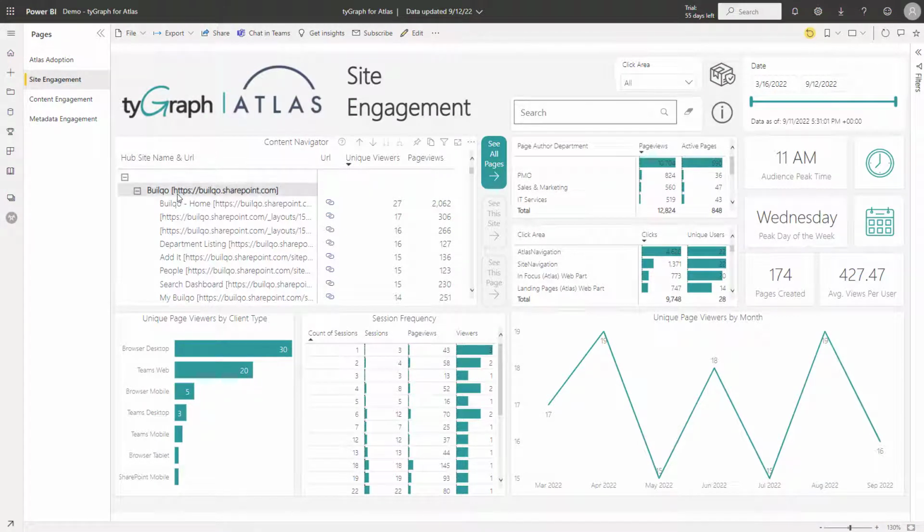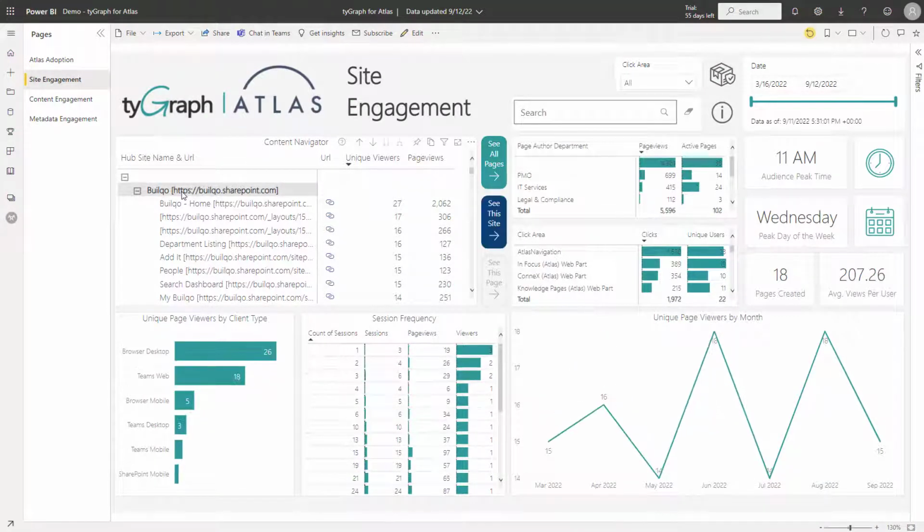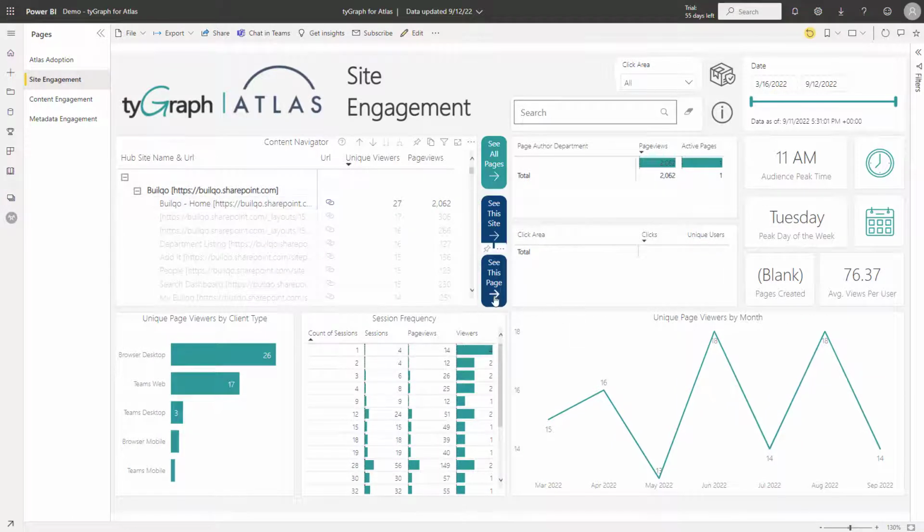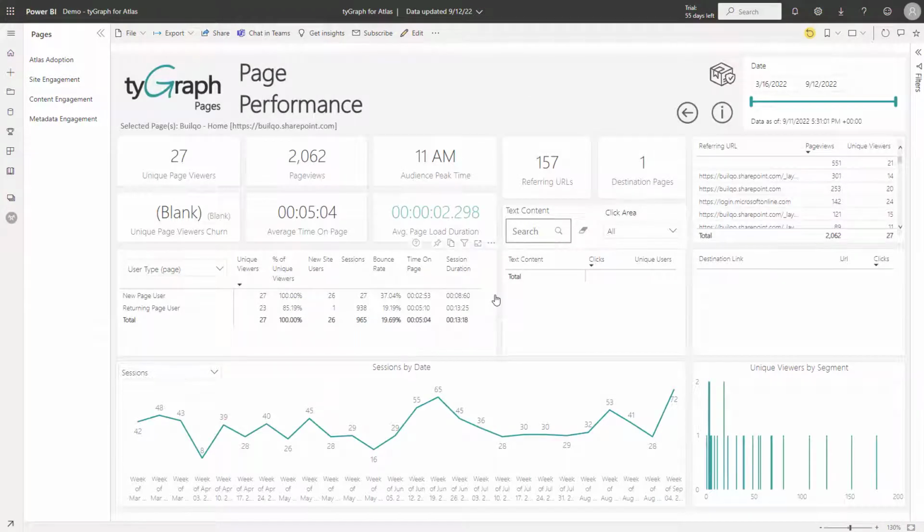We're going to click back, and we're back in site engagement. And instead of clicking a site, I'm going to click on a page. And you'll notice again, another option activates. And this one allows us to see the page. And now we can take a look at the page performance.